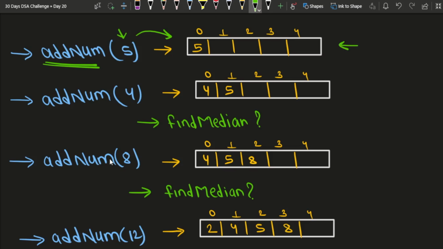So we have added 5 into our data structure. Then the question says add 4 into your data structure. So we have added 4 again into our data structure. And now, at any point, the question can say to find out the median. So after doing these two steps, let's say the question says to find out the median.